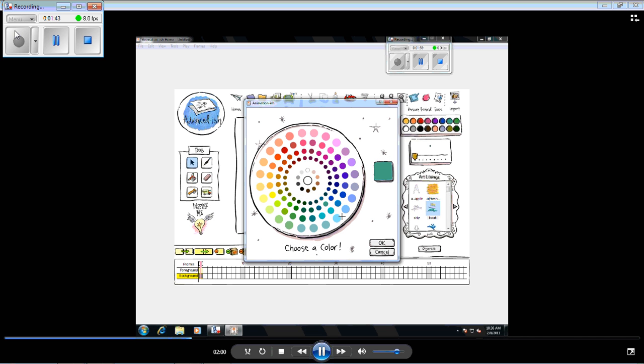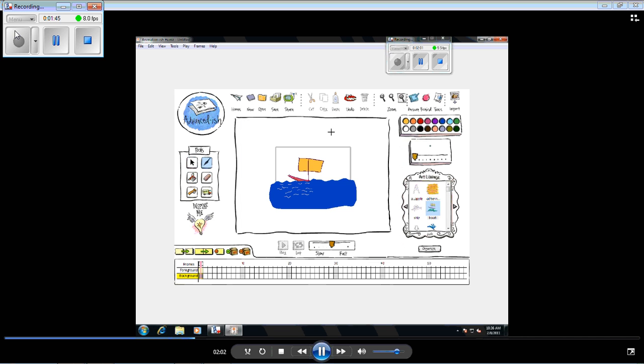We made the blue by drawing a circle. Not a circle, but a square around the whole entire box, and we filled it in using the blue.